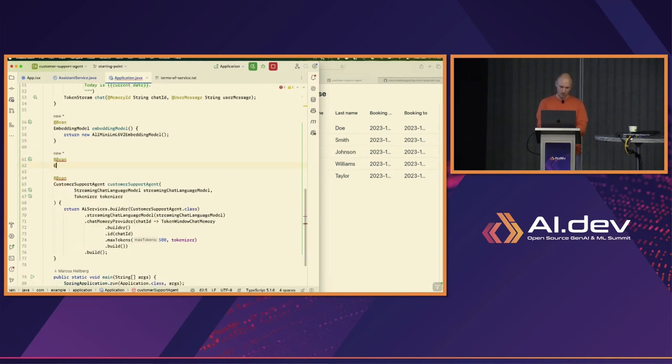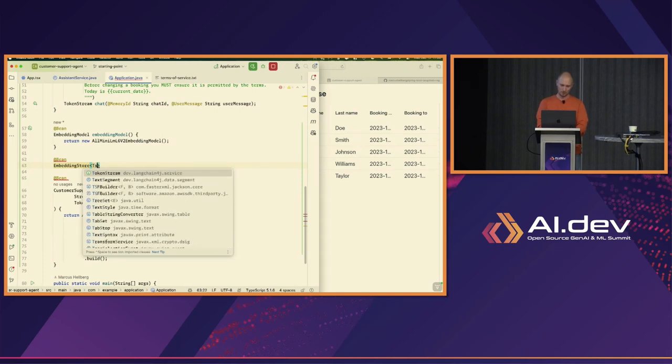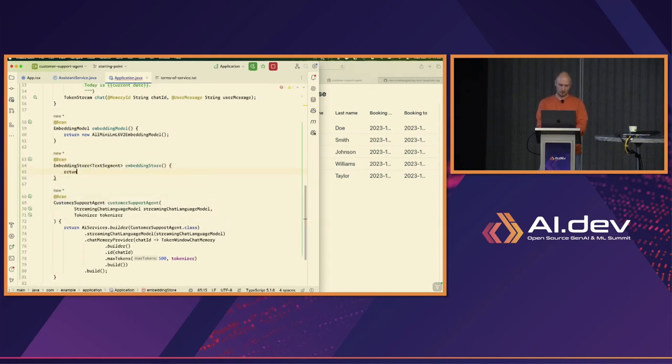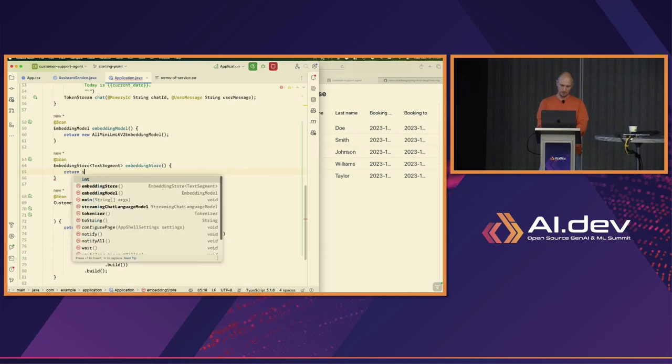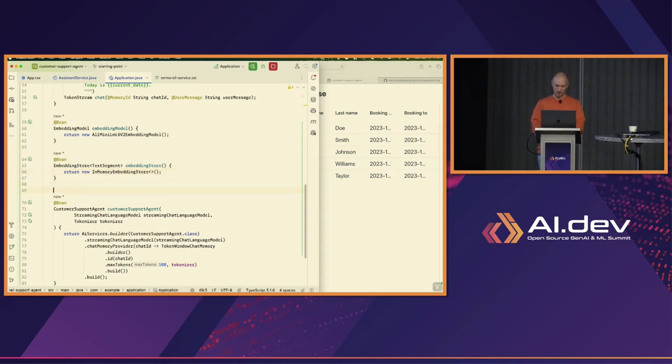Likewise, we're going to create an embedding store. This is the vector store where we store all of these. We're going to do one that has to do with text segments, and we're going to return a new in-memory embedding store. Again, we're using an in-memory one. You could use Pinecone. You could use, what's yours called? Astra. Yeah, you could use Astra as well. You can plug in basically any one. The API stays the same, but for the simplicity of this, we're going to do this.